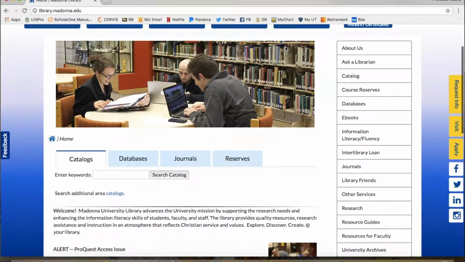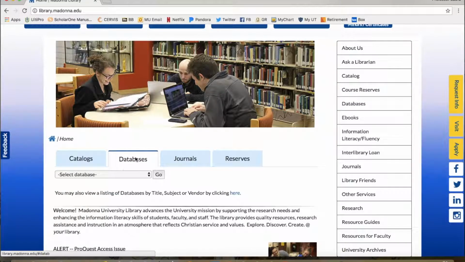We can use the library catalog to see if they have any ebooks based on our topic. But I'm going to focus on showing you guys the databases, which you can access over here or over here on the column on the right. If we know the name of the database, we can do it that way, but I want to show you guys an alternative route.